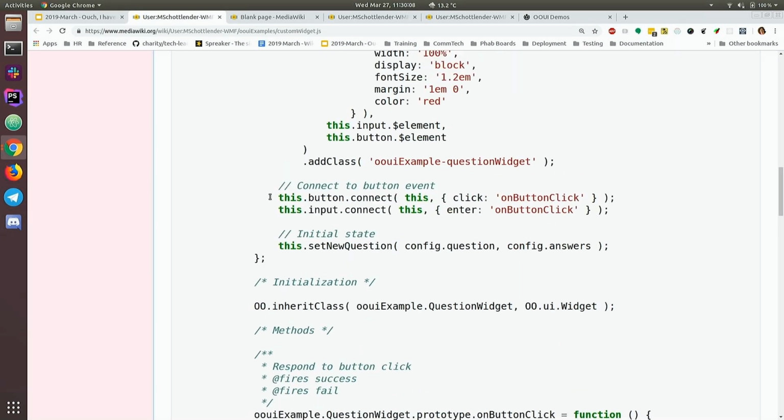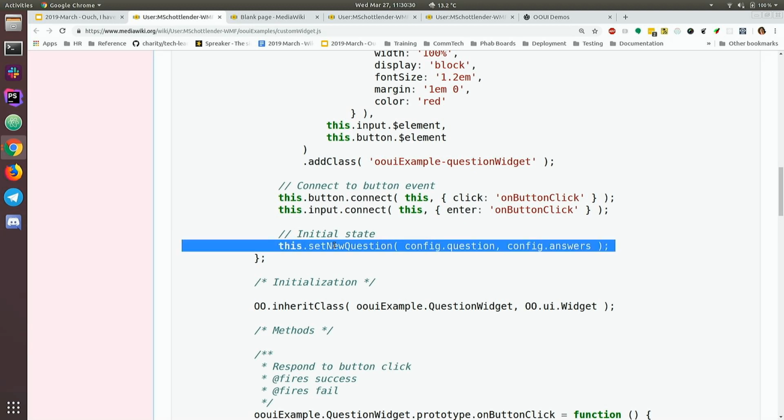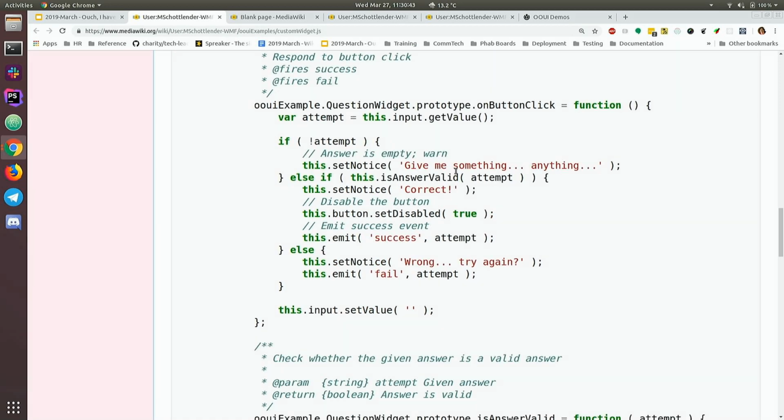And then we want to connect to events. Well, I want to do something when I click the button. So I connect the button to its click event, and I tell it to call this method. But also the input, you might click enter on it. Well, the input abstracted for me the action enter. So I just listen to that and call the same method. And then I just initialize it. So I basically set up this widget with the option of giving me a question and a series of answers. So I'm setting it up in the beginning. And then, of course, I'm setting up all my methods.